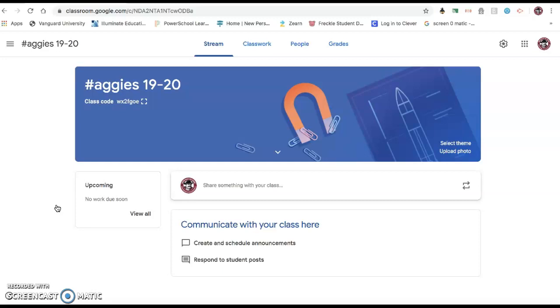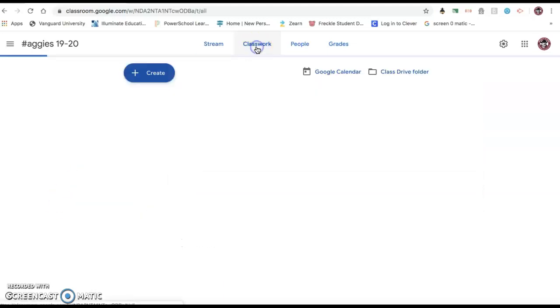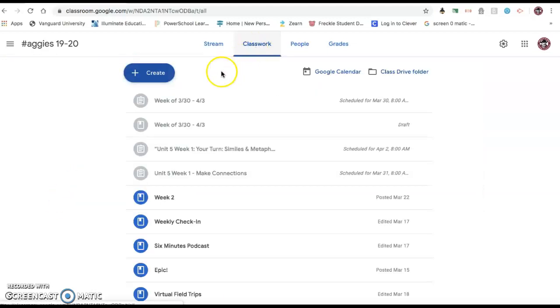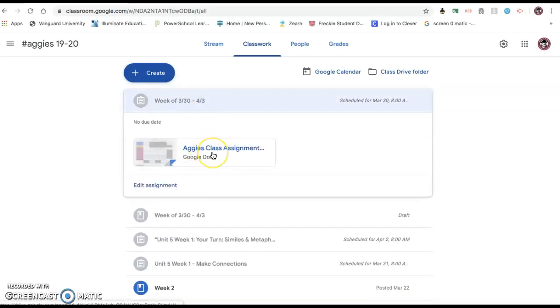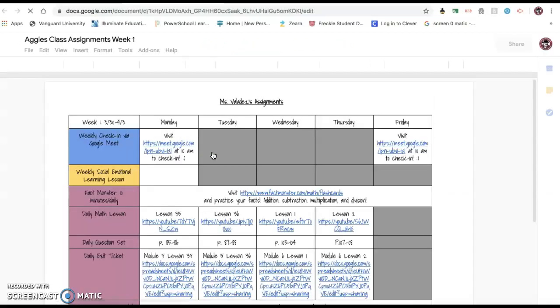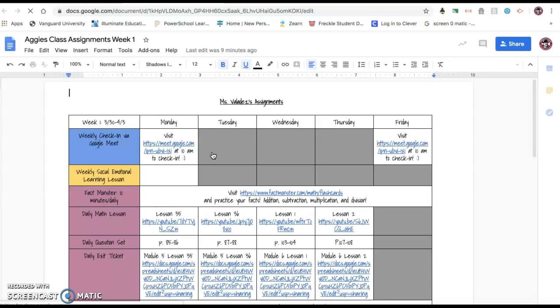Now, let me show you, looking ahead to next week, what your screen will look like. You are going to want to click on this one, week of 3:30 to 4:3. That will be one of the things that's going to populate. And it's going to show you a document. Go ahead and open up the document. And this will be all of your work for the week. Okay, so I've uploaded it for the entire week.